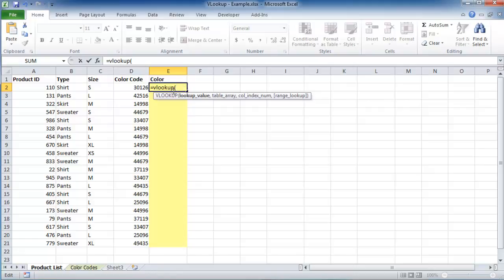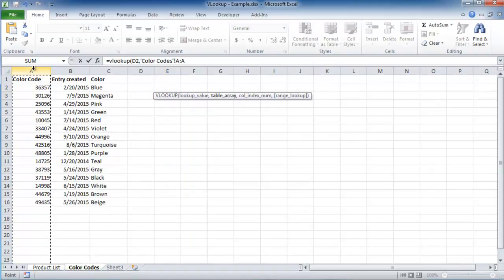So I want to specify the color code, which is in column D. Then I want to specify the table. This is where the data is that I want to look up. So I go to the color codes tab and I select the entire table. Notice that this table has 3 entries: color code, the date that the entry was created, and the actual color. So what I'm interested in is the color in column C.